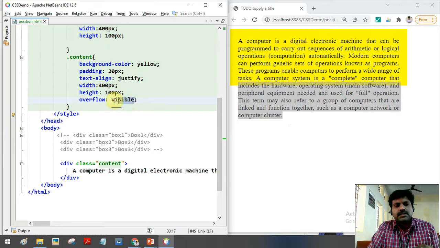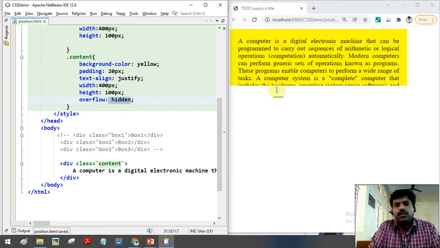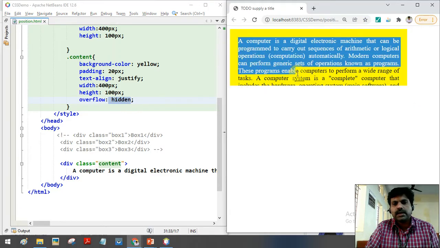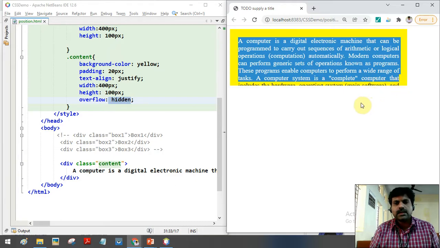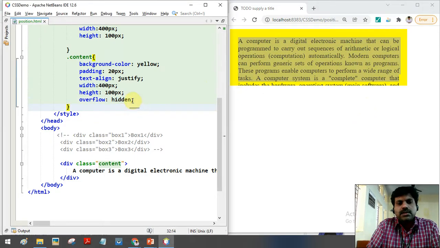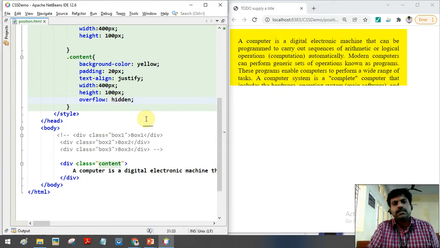But we can change this by using the hidden value. If you want to hide the overflow content, you can put hidden. When you use hidden, all overflow content, overflow text will be cut off. You cannot see that content in the web page. See, you can read only this much. The remaining content is there, but it is not visible to the user. It is hidden. You cannot read that. So if you want to hide the overflow, you can use this hidden value.